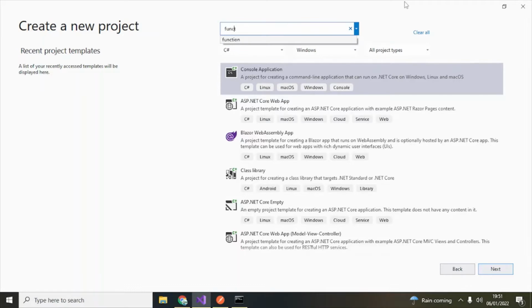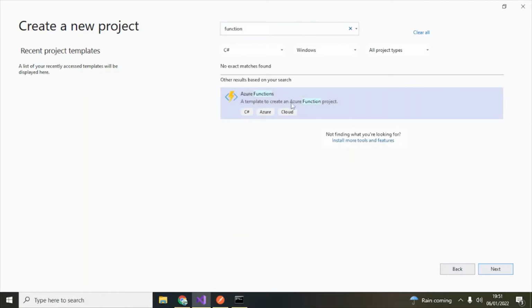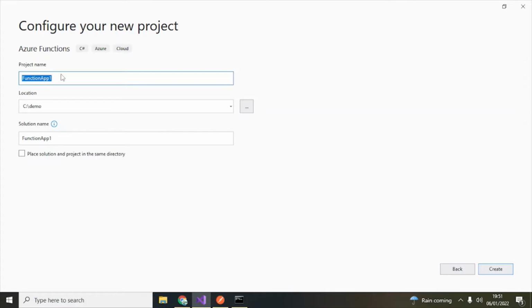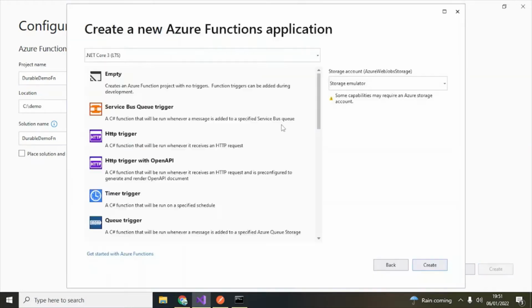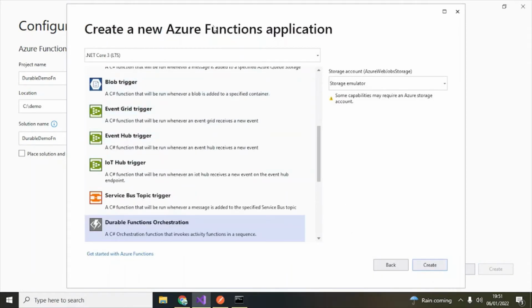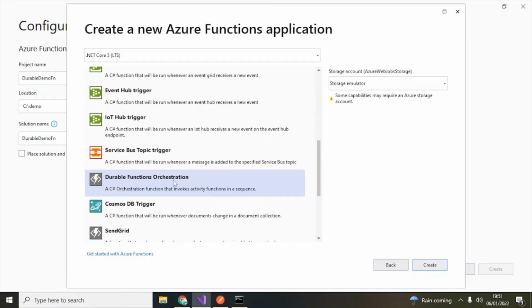Search for function here, and you will see this option, Azure Functions. Select next, and let's give the project a name. Let me say durable demo function. Okay, and then click on create. It will create a new Azure Functions application. You will be presented with this option here, and then you select durable functions orchestration. That will create our durable function.